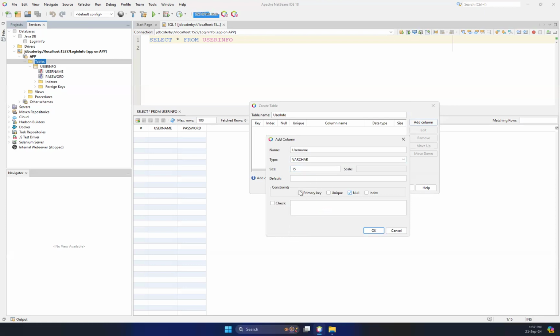Since I wanted it as a primary key, I have set it as primary key. The same way, I have added another column, which is password, and the type also varchar, and the size can be any size you wish. Then I have removed primary key, unique, and the null also I have removed, because I don't want to allow null values. Okay, quickly create up to this point.